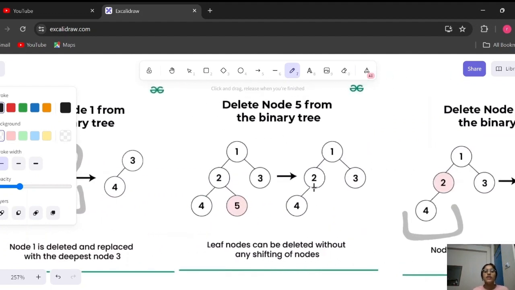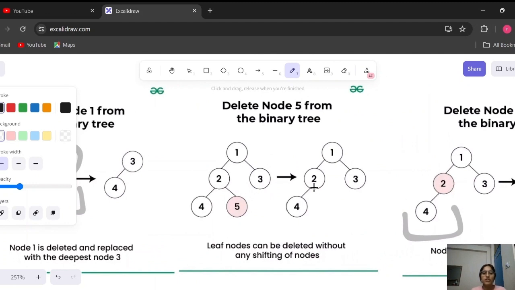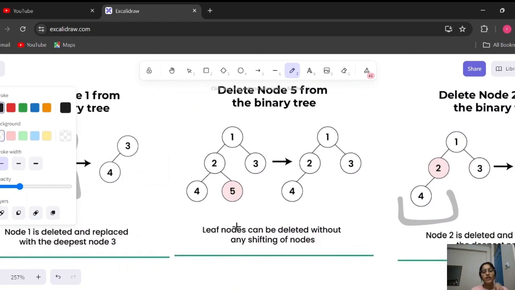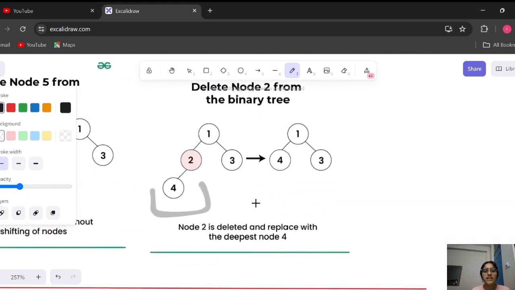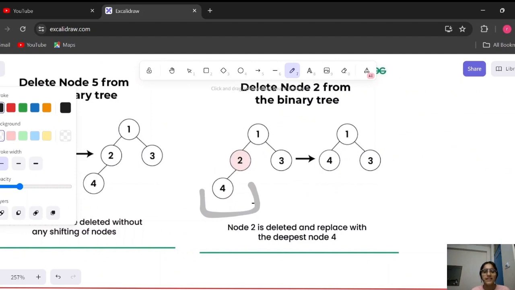And now for this one, we want to delete the node 5 from the binary tree. For deleting node 5, we want to delete this one. It is already the deepest node, so we don't need to replace anything. It simply gets deleted. And now we move to another one, which is delete node 2 from the binary tree.